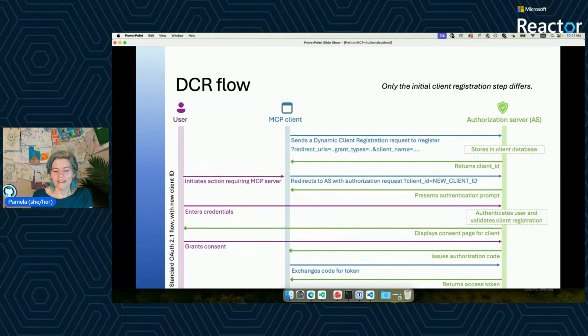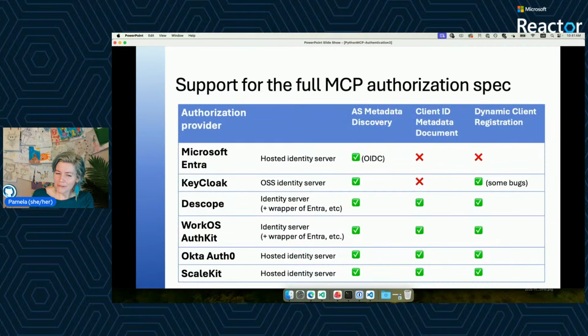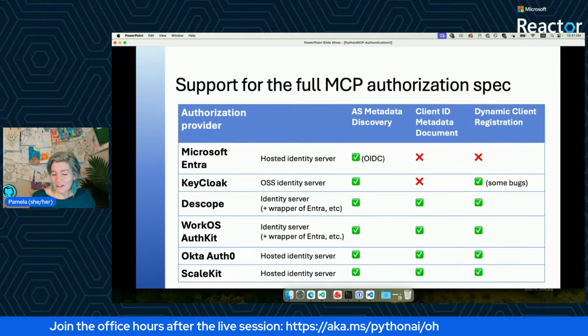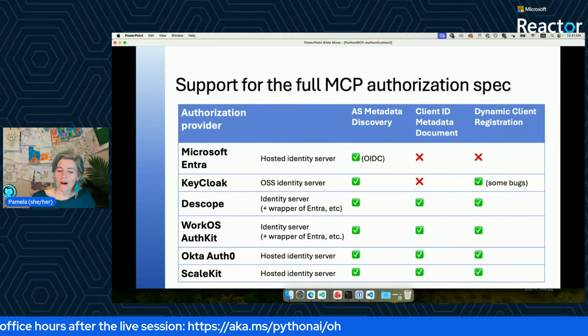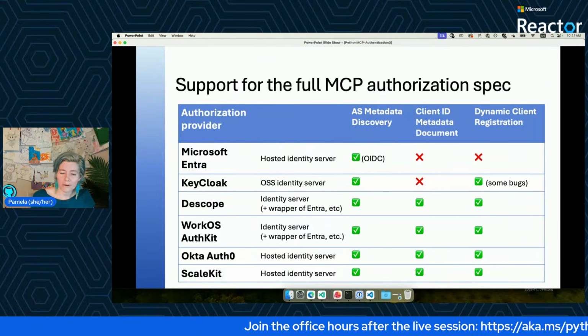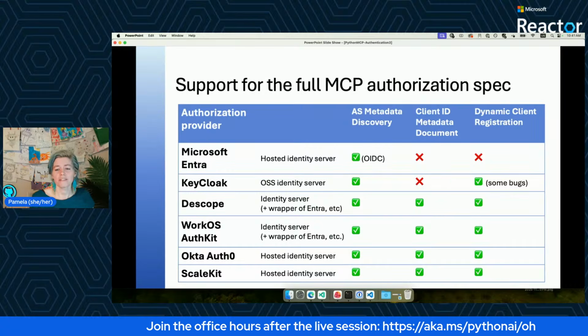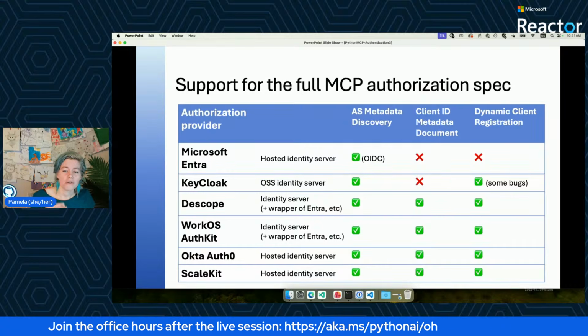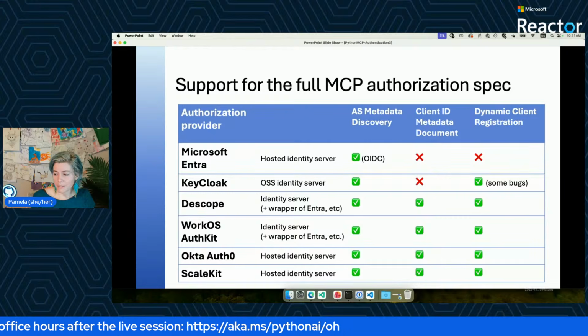Okay, I see my eyes. Yes, there's been a lot of diagrams. I think we're nearly through the diagrams now. But the thing is, you have to understand all the different parts of the MCP auth flow, because the support for them is so variable. And so you have to know what parts of MCP auth are not supported by your particular setup and provider, so that you know what the workaround is that you need to use.